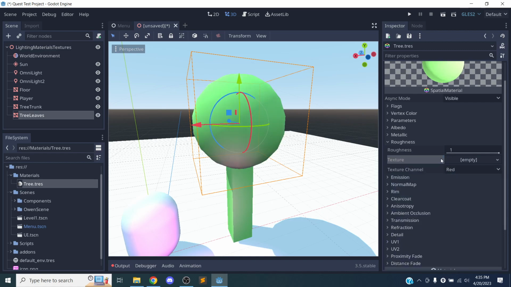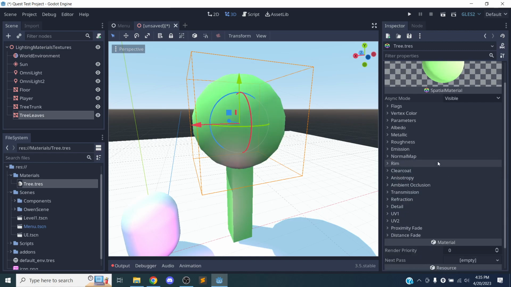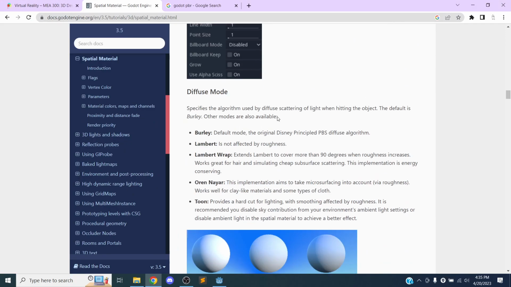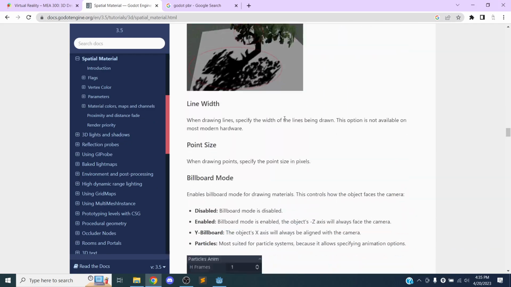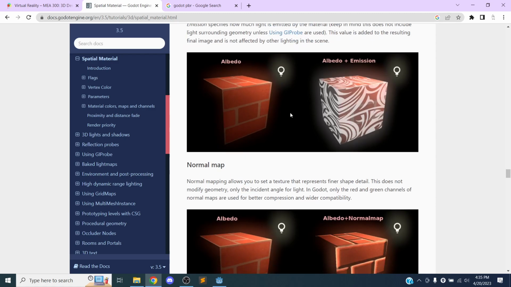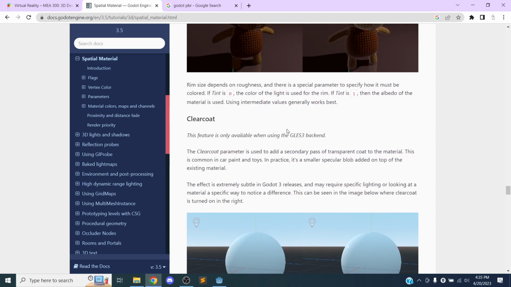Okay, reset these guys. So normal map is something I'll cover in a second when we add some textures. Rim and clear coat and anisotropy and ambient occlusion, transmission, refraction, all of these things are more complicated ways that light interacts with objects. So I'm not going to go over these, but you can look at the documentation, and it has very good examples of all these more complex properties as you go through here. But we want to get to textures.